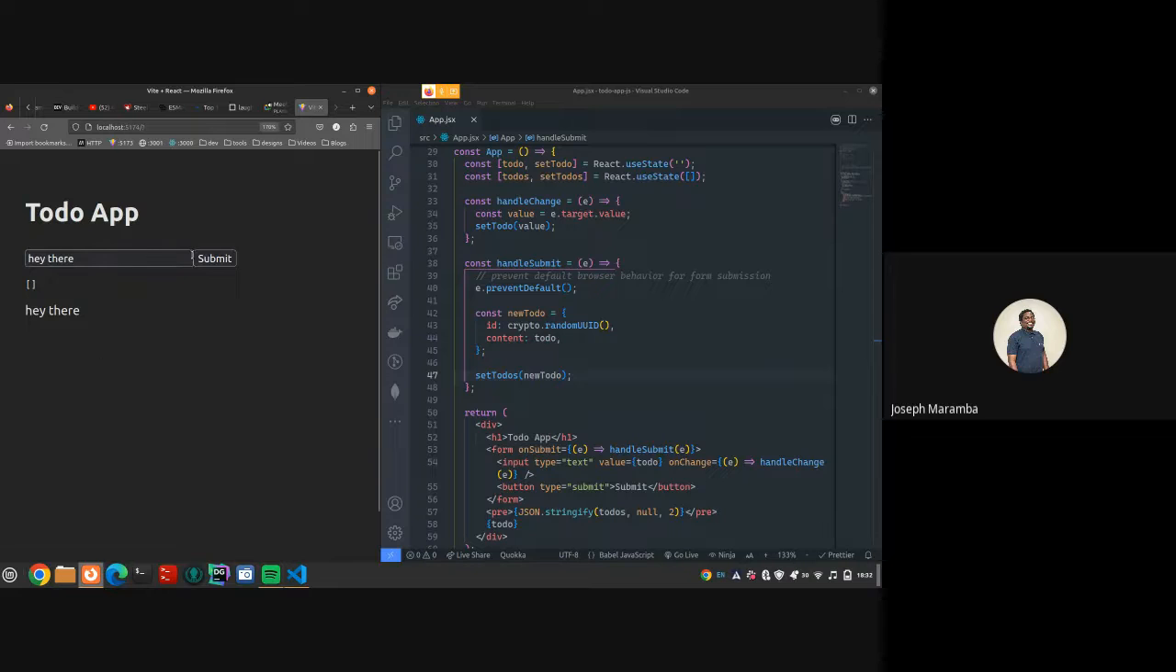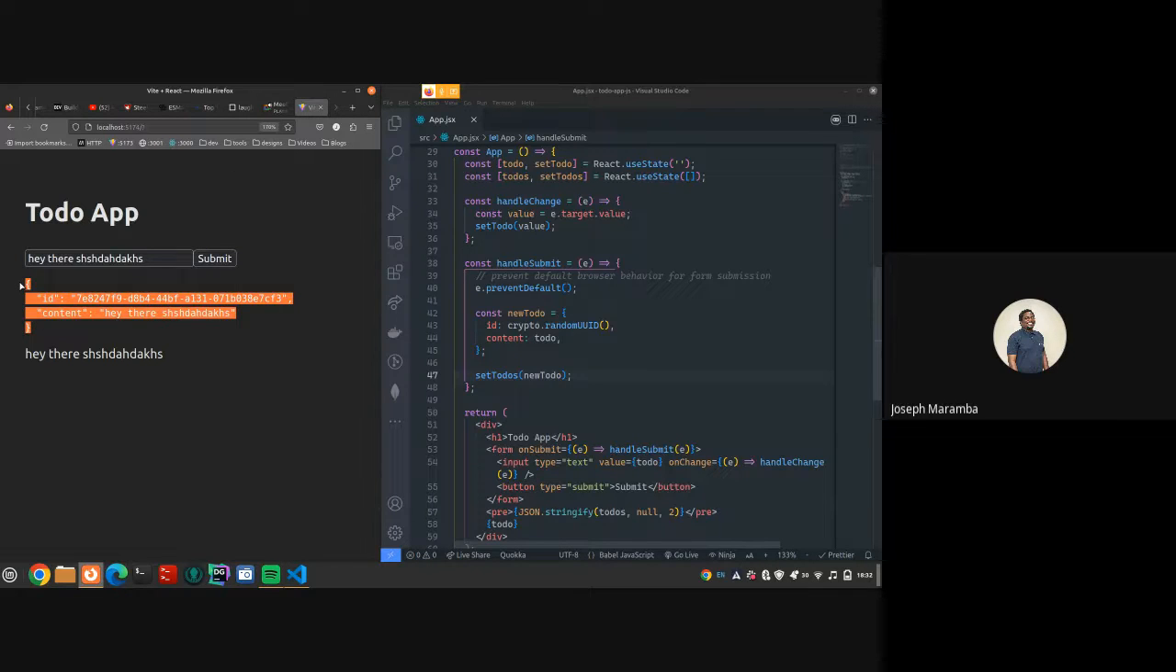If I click submit, what has happened? My array has been replaced by the object that I've constructed. That is what has happened. Assuming I want to create another to-do and I submit it again, what happens? My other to-do is replaced again. This is not the behavior that I want. I want the to-dos to be appended onto each other. As I add them, I want them to be added into the array, not replacing the array.